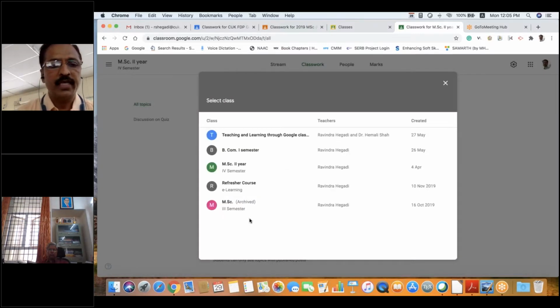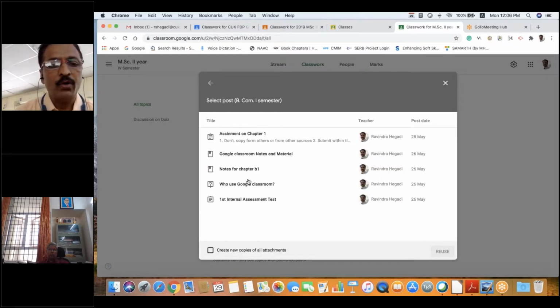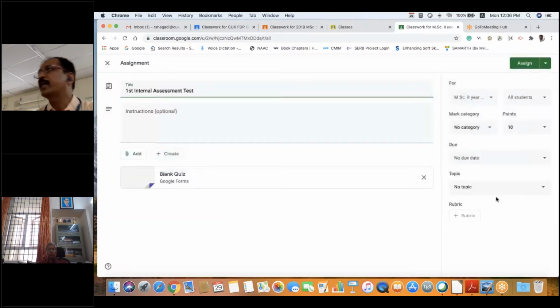See here, I have my other classes also. Currently, this is the class I am using. I want to take something from the BCom first semester. I want to take the first internal test. I will just take it and say reuse. So that quiz or the internal assessment test questions will automatically appear over here. I need not recreate it.